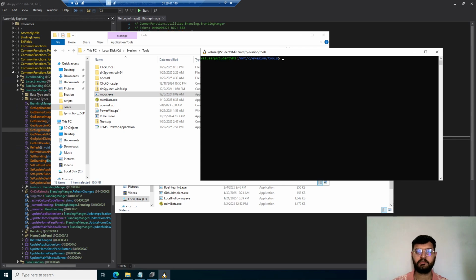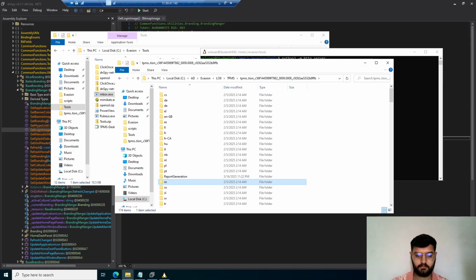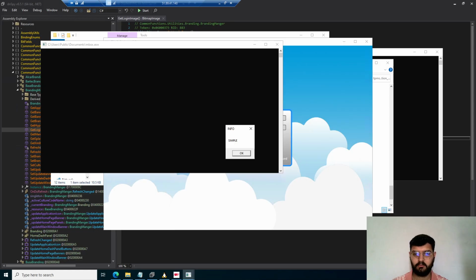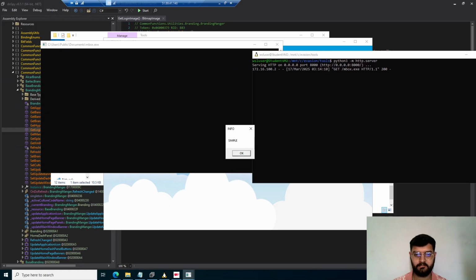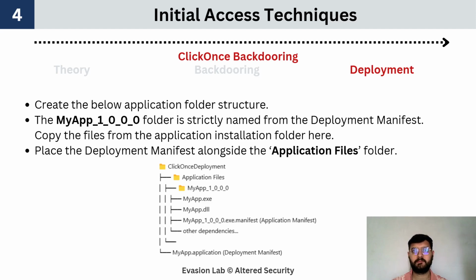To test our DLL, we'll host our executable mbox.exe on a web server using Python. Now, if we go to the tpms folder and run the executable, we'll see that our executable is fetched and the message box is executed. Now that we have successfully backdoored our application, we'll start working on deploying it.